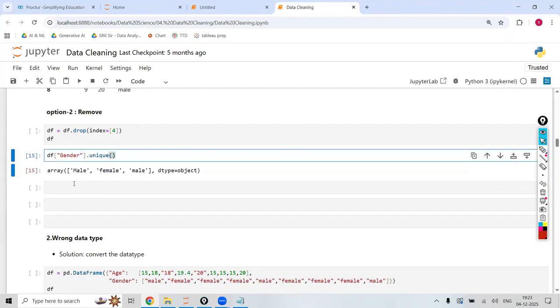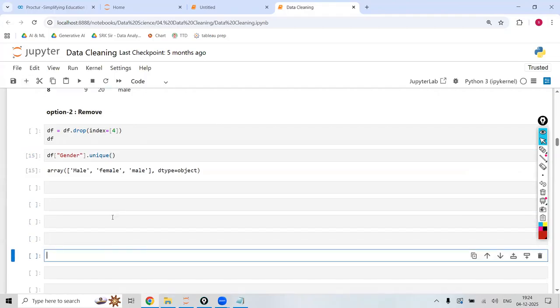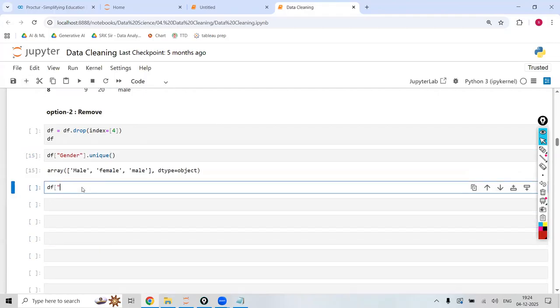Okay, sir, here two options are there for you. Option number one, df of gender, within the gender dot replace. The function name is called replace. In replace, you are going to take a dictionary. In the dictionary, first you have to write the old one, the old name. What is the old name you are having? In the value, you have to write the new one. So wherever the old one is there, it will be replaced with the new value. So this one will be replaced with this one within the gender column.